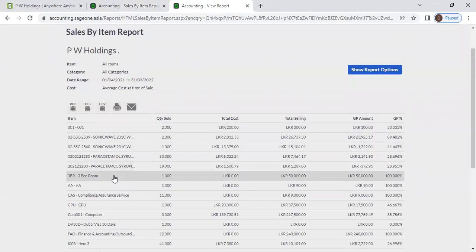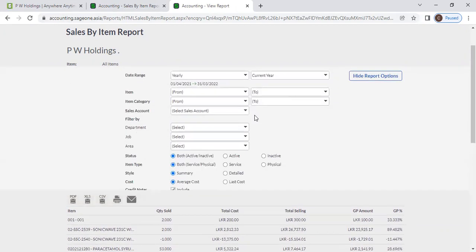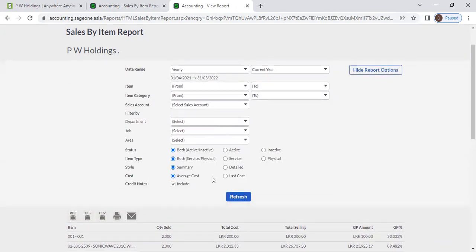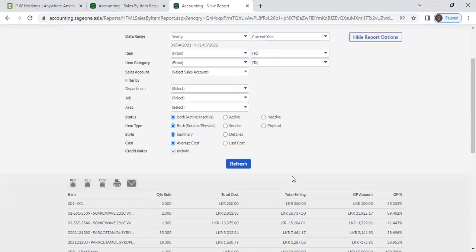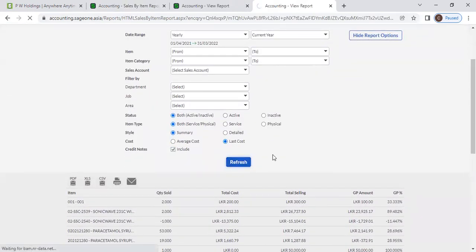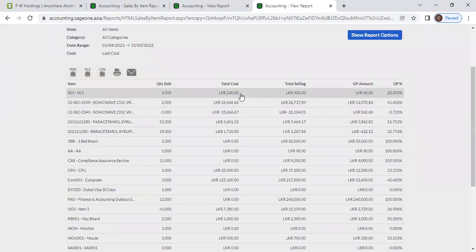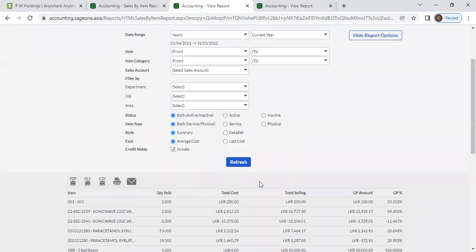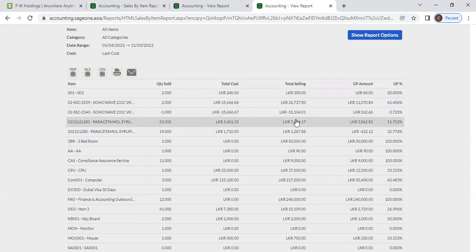You can view item, quantity sold, total cost, total selling price, gross profit amount, and gross profit percentage. And here you can also select the cost method. You can select average cost or last cost. If you select last cost, now here you can see its total cost is 240 for the first item. Before, the first item's total cost was 200. So based on the cost method, you can generate the report.